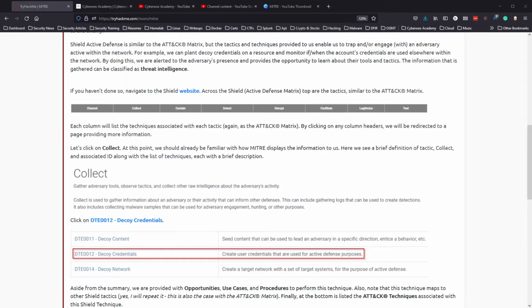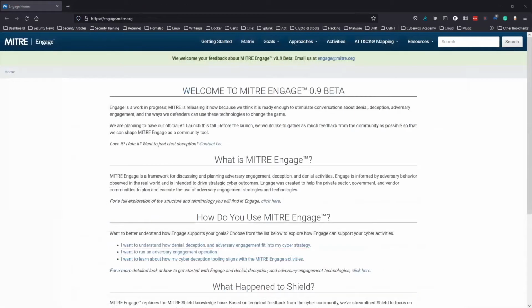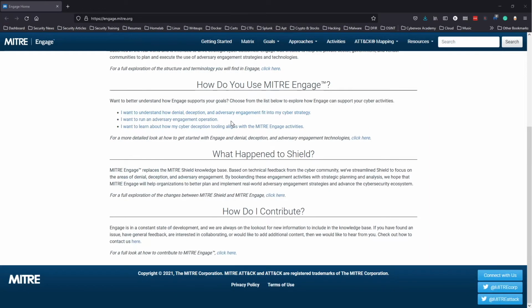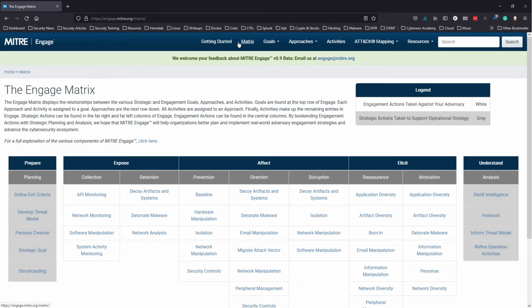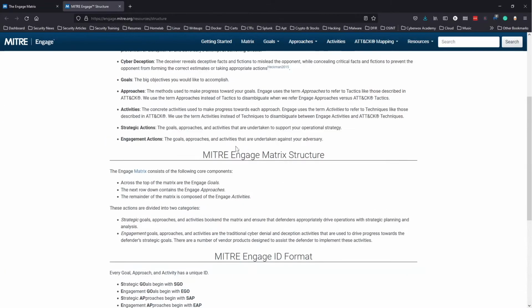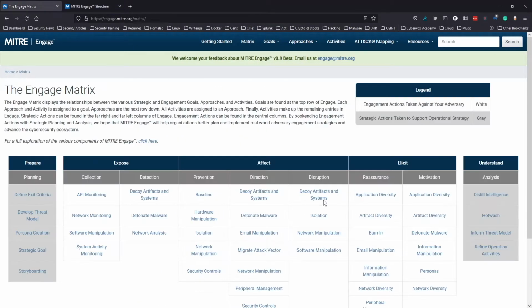So let's look at the Shield matrix. Is anything like that here? Getting started matrix, maybe. Looks like this might be it. Prepare, planning, collection, detection. See if there's anything else. I believe this is what it is. This might just be a more recent one. Or let's see the full exploration. That is not it, but specifically looks like what we're talking about.